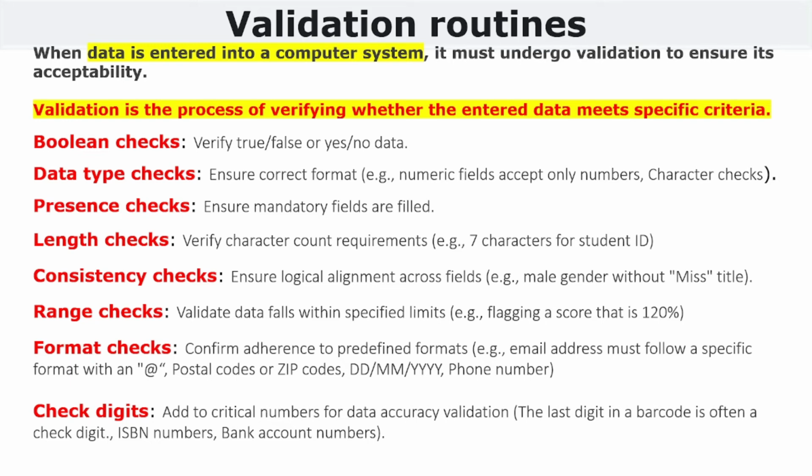On the other hand, we have the format check. So format check has to do with adhering to some specific format. So for example, emails should have the @ sign in it. You have postcodes being written in a certain way, and then dates can also be written in different ways. Phone numbers also have a pattern in which they can be written. So this just makes sure that data entered into fields follow those requirements.